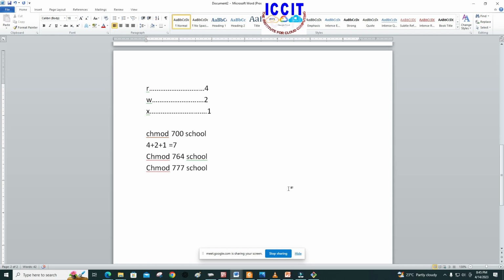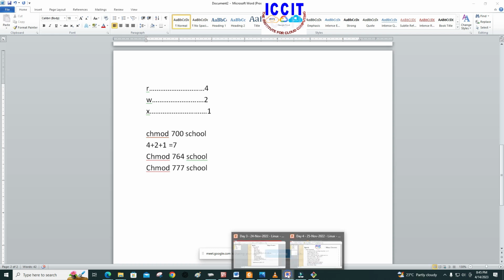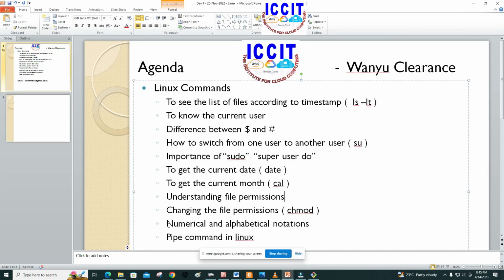We are going to go to the second method of changing file permissions, which is the alphabetical method. We have just finished with the numerical method. Any question before we move over to the alphabetical method? Anybody has a question? Please, if you have a question, just raise your hand up.